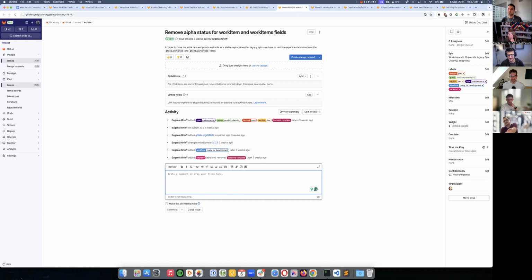It's a debate. Amanda, what's the idea? It's a broader question. If we deprecate now all REST endpoints for legacy epics, our customers likely want a REST endpoint for work items, not a GraphQL endpoint, right? So they probably don't care if it's alpha or not anyway.